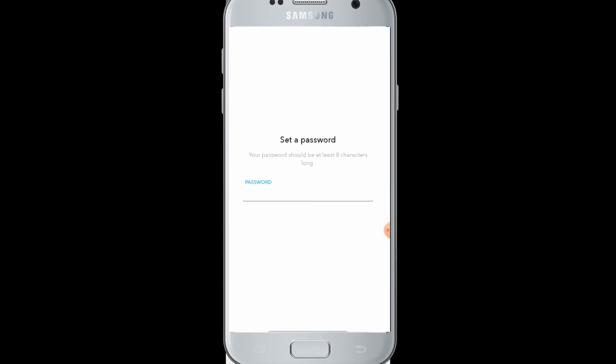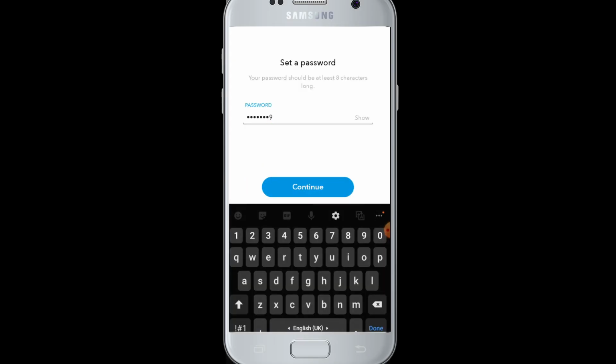And now you have to set a password for your Snapchat. So enter a password. After entering your password, you can tap on the continue button.